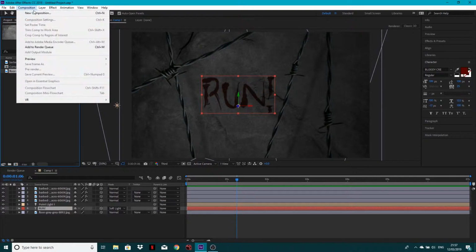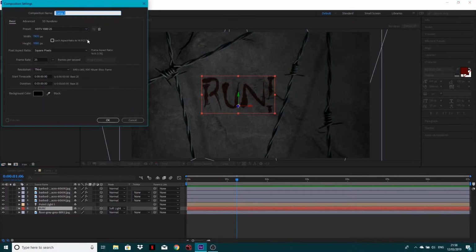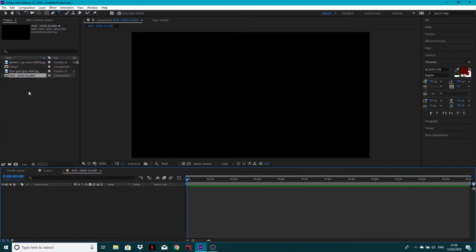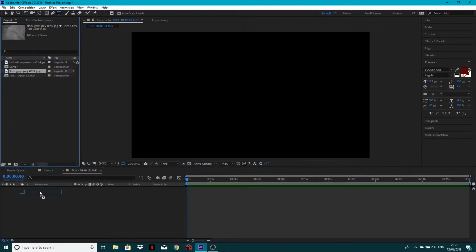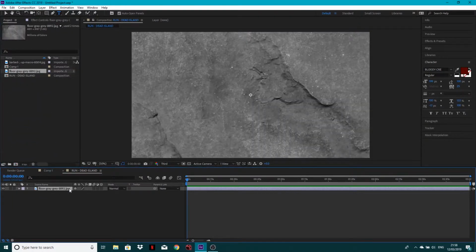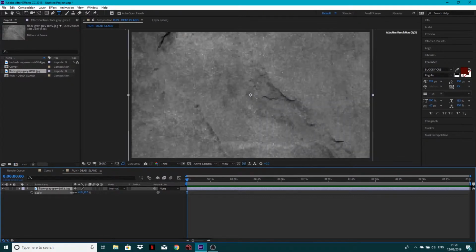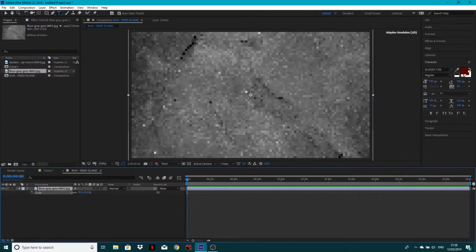So I'm just going to go Composition, New Composition, and let's call it Run Dead Island, because that's what it was inspired by a little bit. Okay, first of all, I'm going to get my floor grey in here. It's just a grunge texture, and I'm going to scale this down just like so, so we fill the scene.